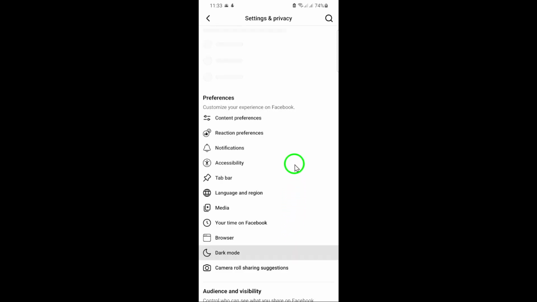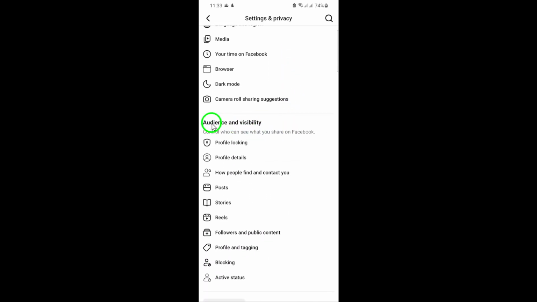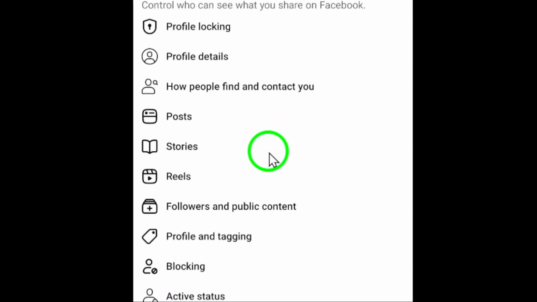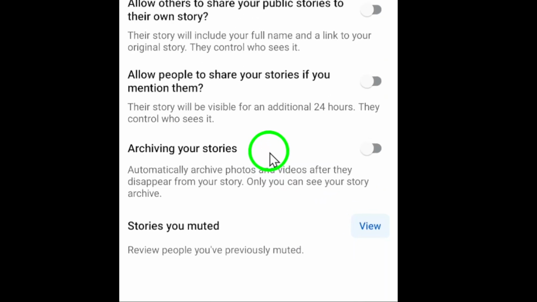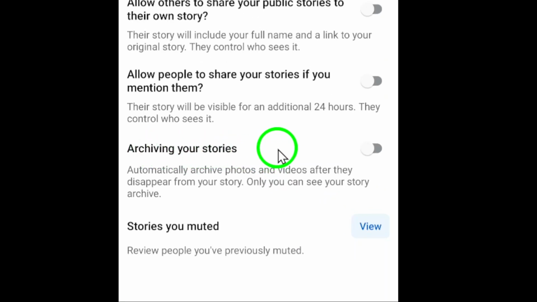Now, under the section titled Audience and Visibility, locate and tap on Stories. This is where you can manage all your story-related settings. Here comes the key step. Look for the toggle switch next to Archiving Your Stories. If it's currently turned off, simply tap it to turn it on.